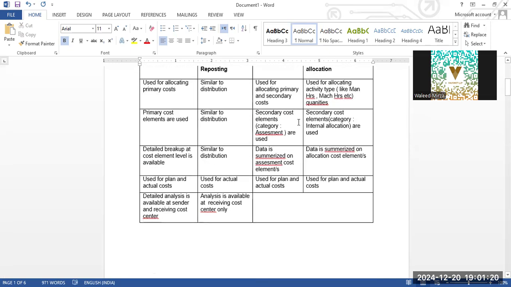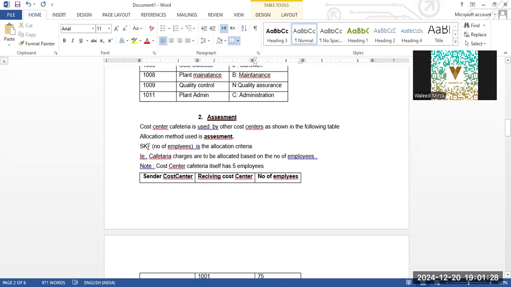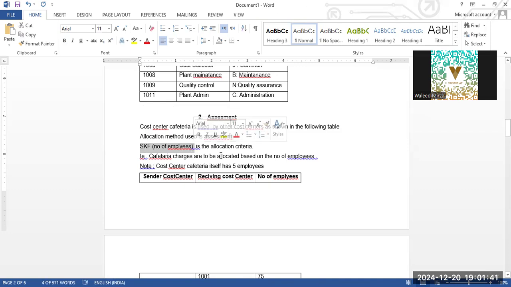If you go back again, it is used for allocating primary and secondary cost. The cost element category will be assessment. Allocation method used here will be assessment. SKF. Now, what is SKF? Statistical Key Figure. Now, what is this terminology? Which is the metric, the measurement yardstick. Since cafeteria will be used by employees, that will be the criteria.